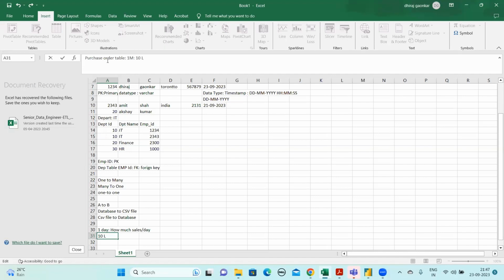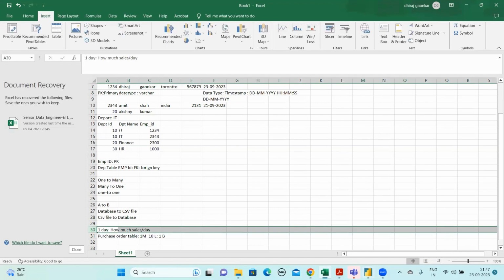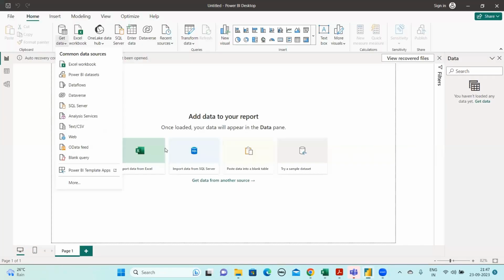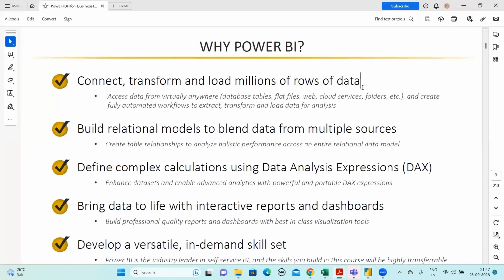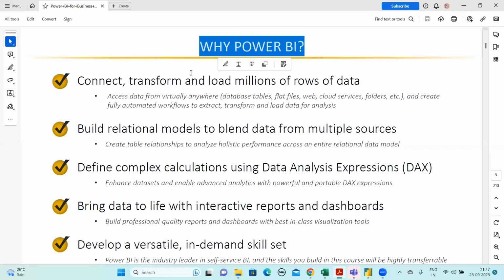Right? Let's say we have 1 billion records. Because it is very huge data, it is not so easy to load the data on a daily basis, because I want to see a very quick response. How can we get it through? That is where the optimization technique comes in, where we can transform the huge amount of data into Power BI. Second, build the relational model.